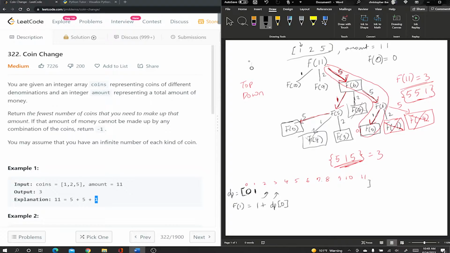Now to pick 2, how many coins are we going to need? We're going to need 2 coins, obviously, right? Because we're going to pick 1 twice. We're going to pick 1 once and 1 the second time, so that's 2 coins, right? So f of 2 is just equal to 1 plus dp of 1. Okay, f of 3 is the same. It's going to be equal to 1 plus dp of 2, which is 3. So in this case, we've exhausted all our ones. We picked 1 twice.